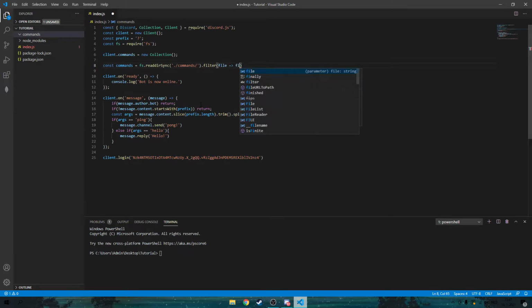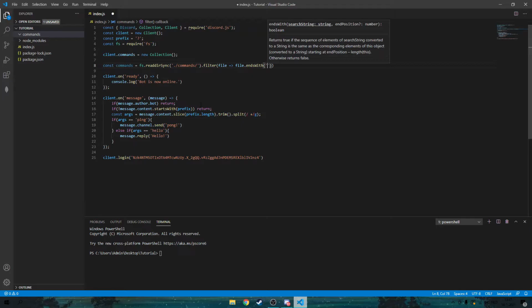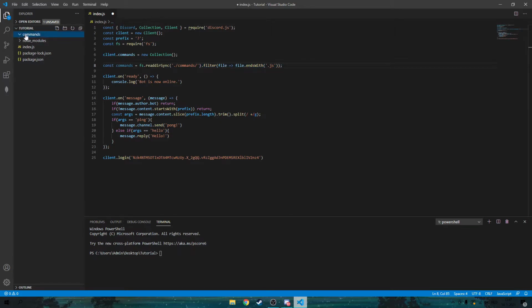file.endsWith .js. So basically what this then does is check if the file is a JavaScript file, so that it only gets the JavaScript files out of the commands.